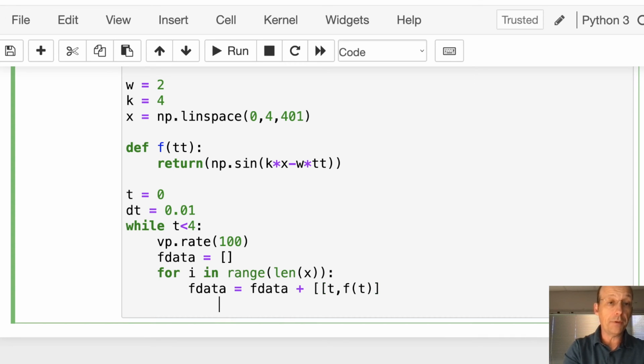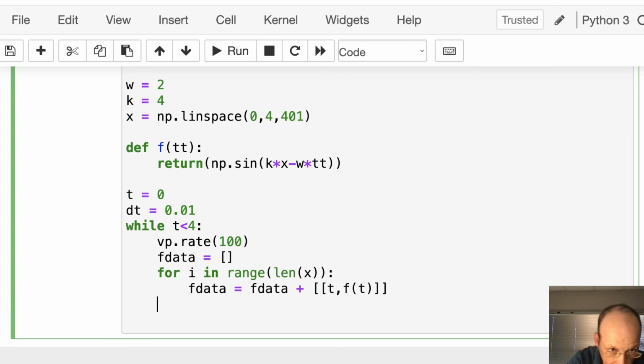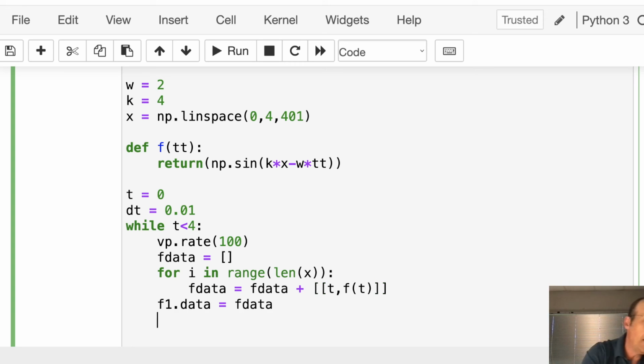Once I'm done with that, I can, ooh, I got rid of my bracket. I can plot it: f1.data equals fdata. I can increment my value of t: t equals t plus dt. I think this will work. I did it a little bit different before, but I think this should work.